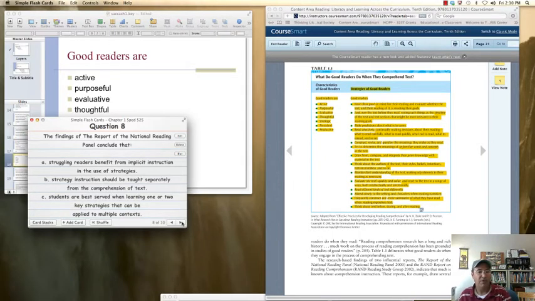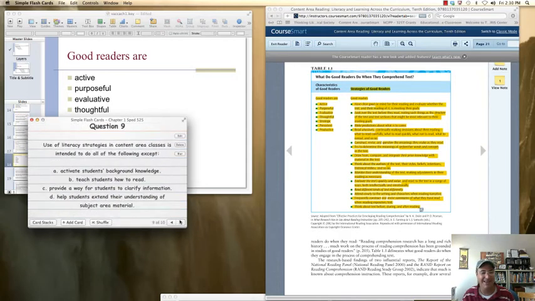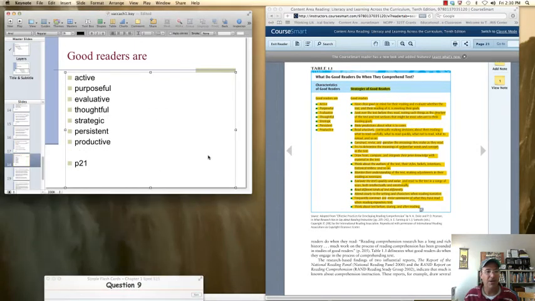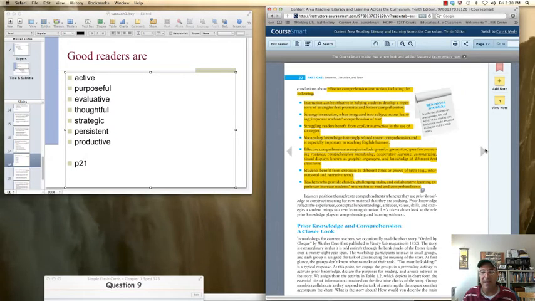The findings of the report of the National Reading Panel conclude that struggling readers benefit from implicit instruction in the use of strategies. Yeah, we can't do this one. Skip this one because the answer was D, but you can't see it. So we're going to skip that one, and we'll hold off on that one. All right, so we're feeling pretty good so far. We're almost at the end of this chapter, so hang in there.